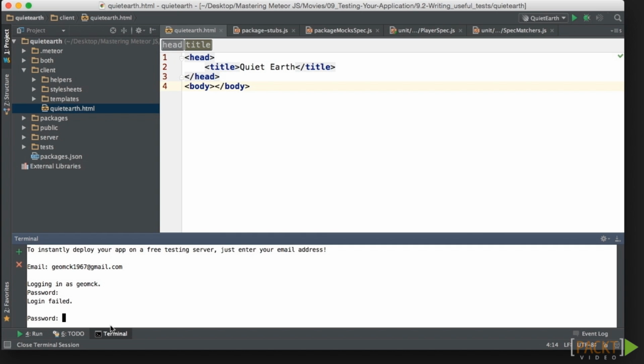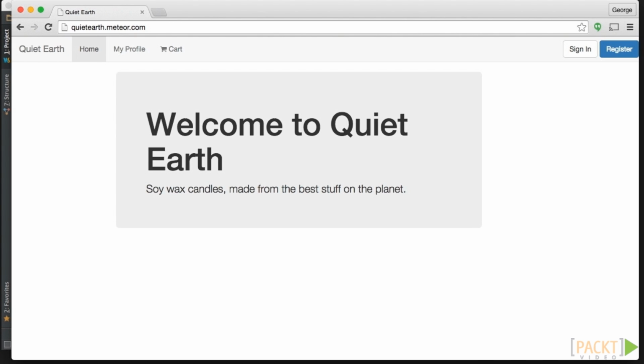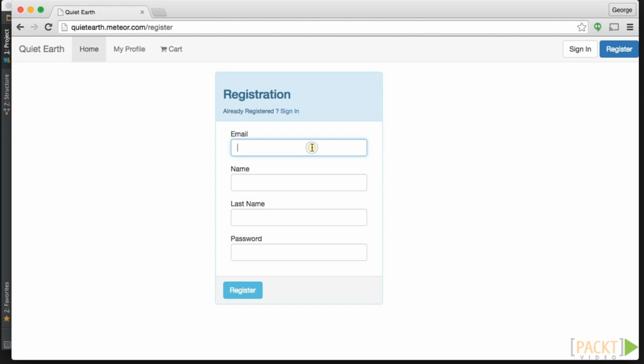Now, if we were to go to the http quietearth.meteor.com, we'll see that Meteor has published our application out on the web. So we're able to test our application on the web. This is great for testing, but I wouldn't use it in production. Meteor makes no guarantees as to the availability of the server at any given time. If you want something like that, you'll have to use Meteor Galaxy, and you can look further into that on the Meteor website.